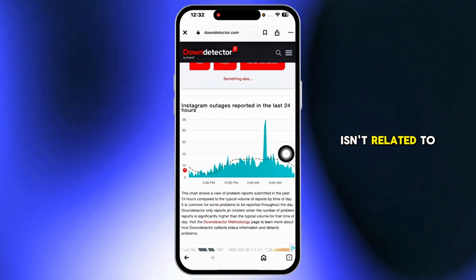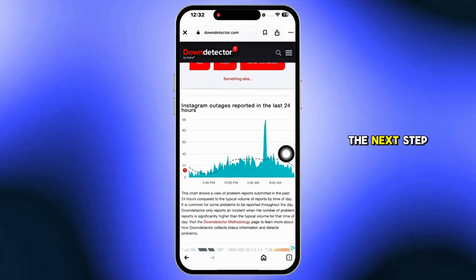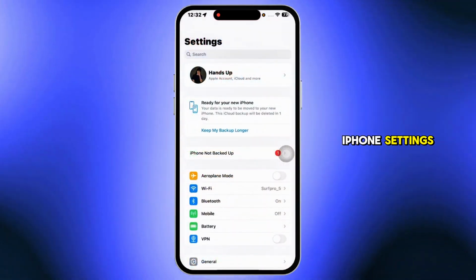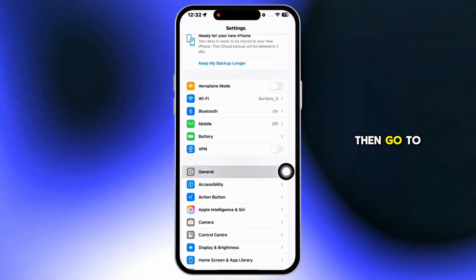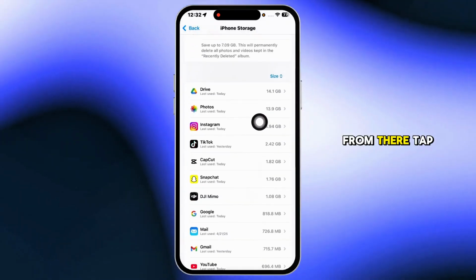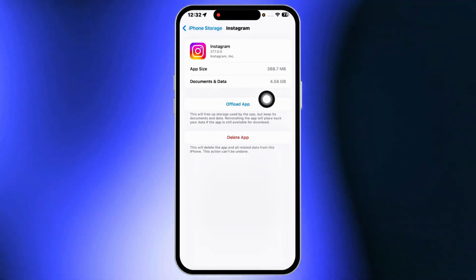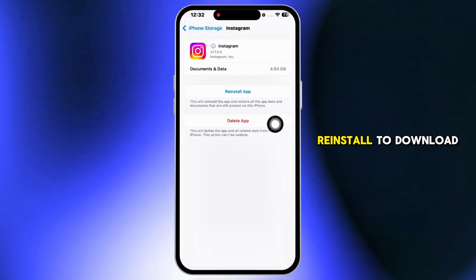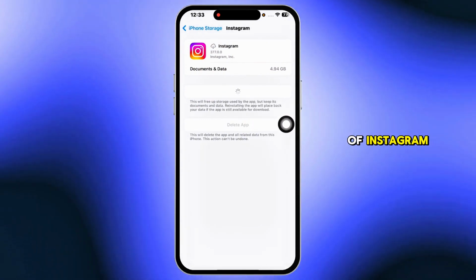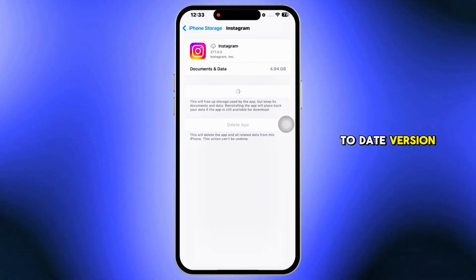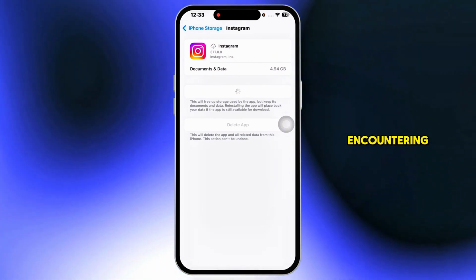If the issue isn't related to Instagram's servers, the next step is to fix the app itself. Go to your iPhone settings, tap on General, then go to iPhone Storage, and find Instagram. From there, tap Offload App. This removes the app but keeps your data. After that, tap Reinstall to download the latest version of Instagram. This fresh installation ensures you have the most up-to-date version, which can fix any bugs you're encountering.